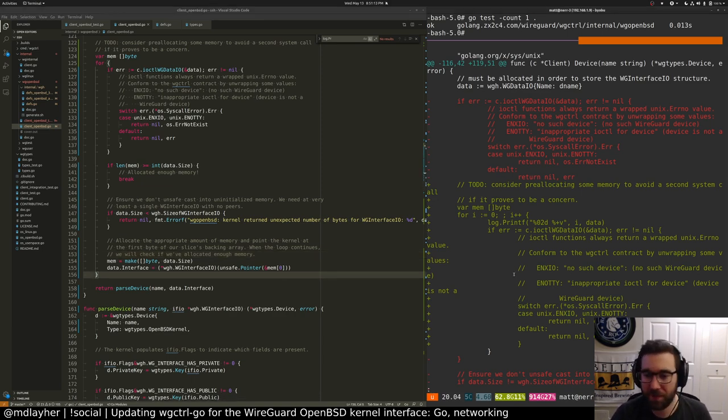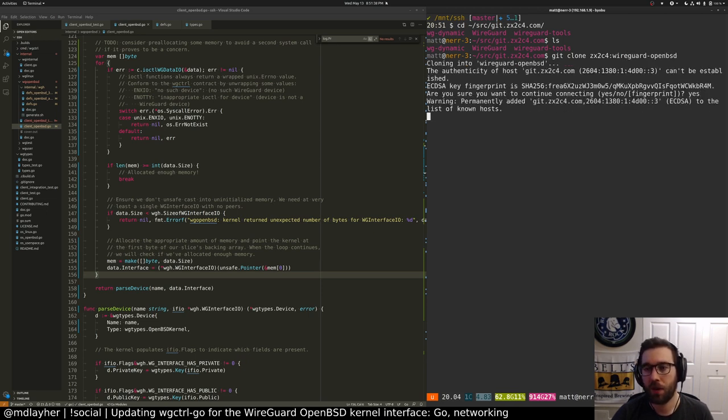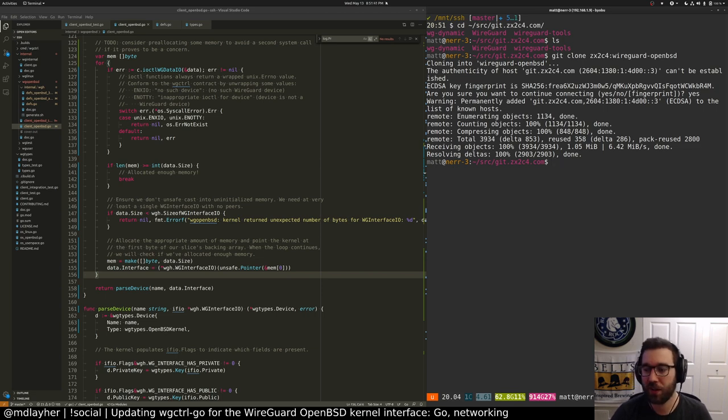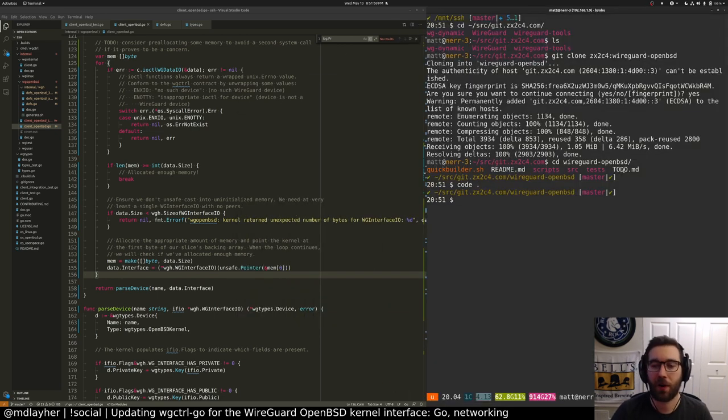We haven't opened the C code tonight, so where do I have that stored? Temp WireGuard. Oh, no, I think I have it under git zx2 WireGuard. zx2 c4. What was it? WireGuard OpenBSD. Yep. Hey, IPv6. Nice. Love it. Oh no, I don't want WireGuard OpenBSD. I want WireGuard tools. Sorry. That's why I didn't have the repo already.